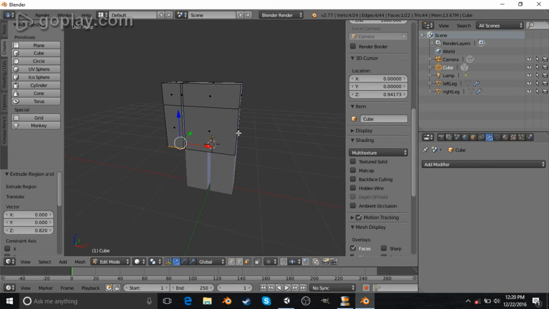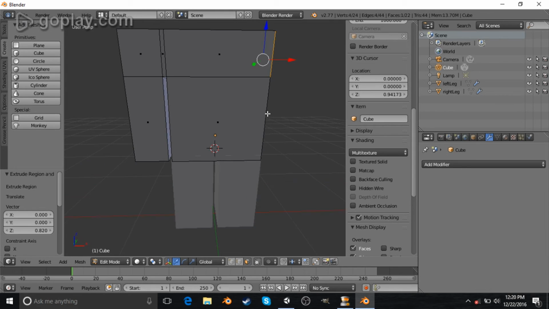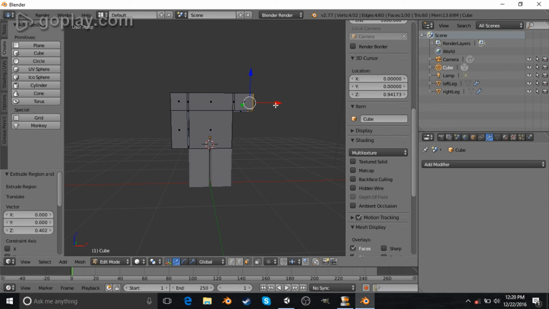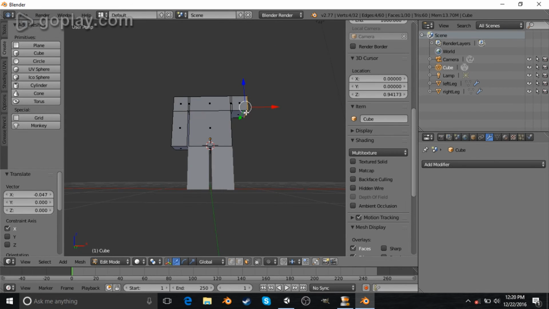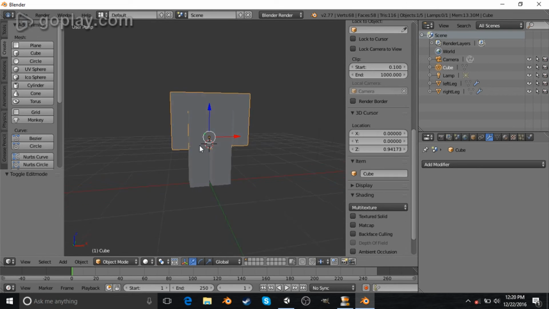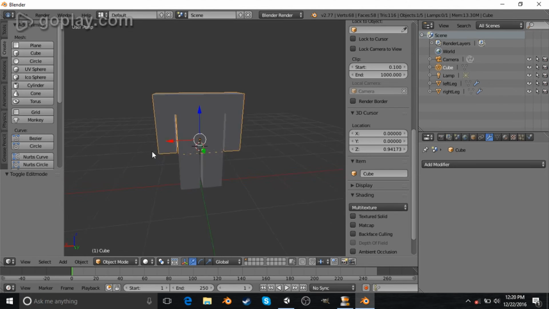This is going to be your zombie for now, so just extrude that a teeny bit, extrude it a bit more, bring it in a little bit, extrude this down. Alright, there we go. This is our zombie right now.